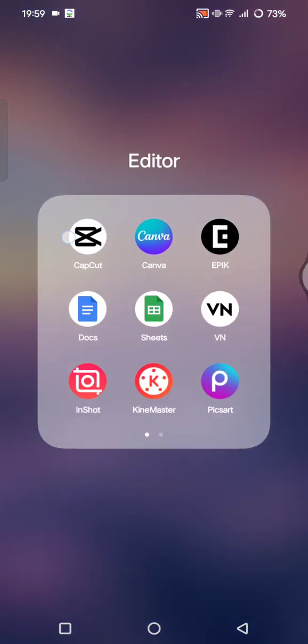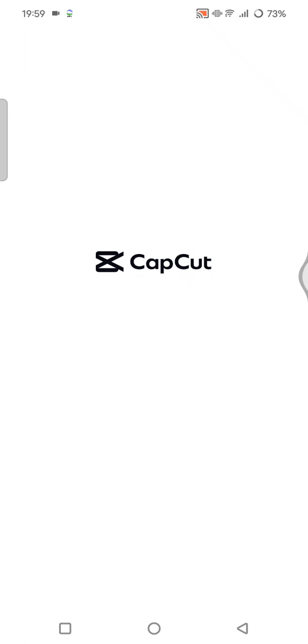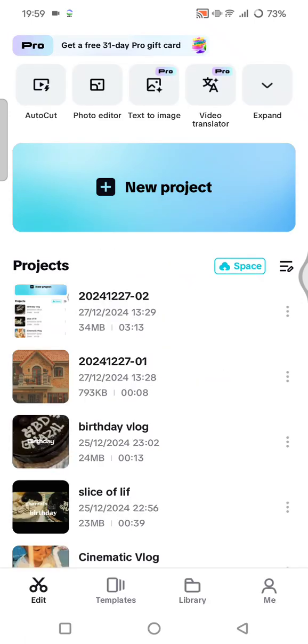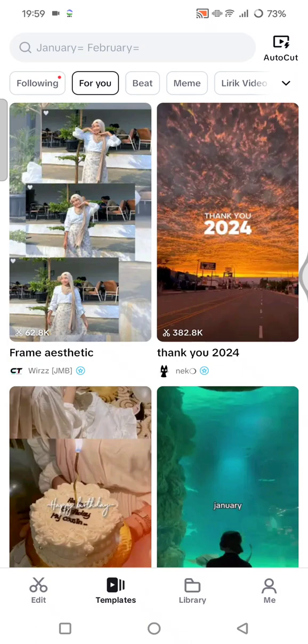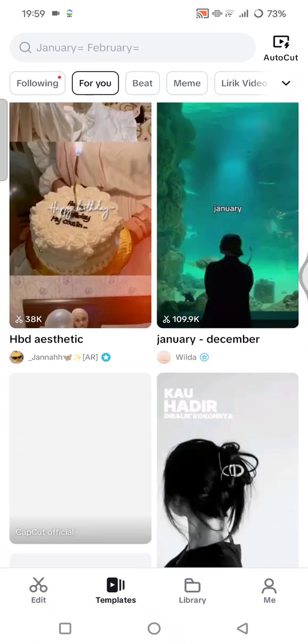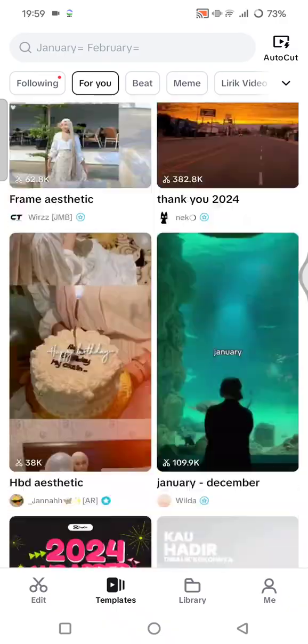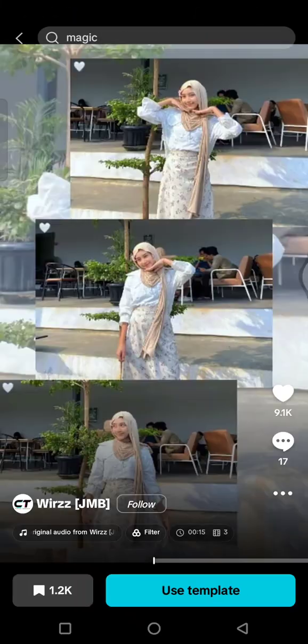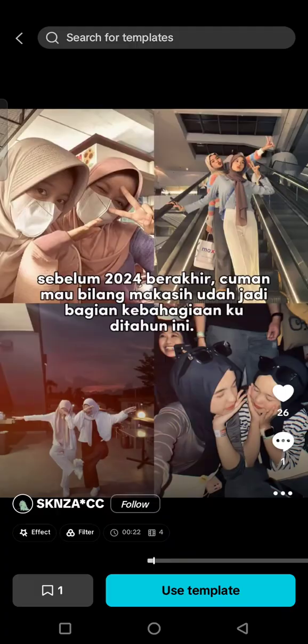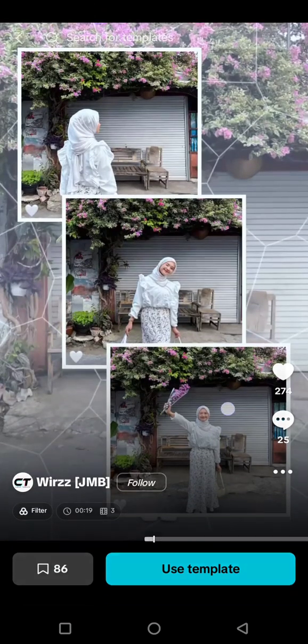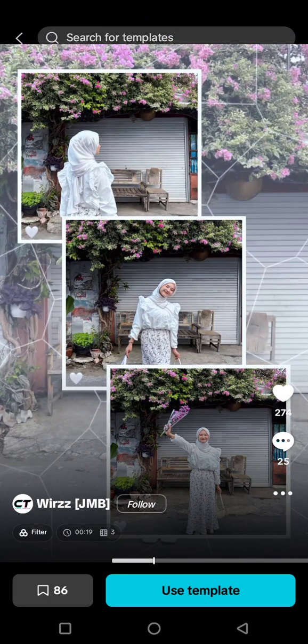First, let's launch the CapCut application. To access the templates, you can just tap on Templates at the bottom of your CapCut app, and you'll see a bunch of CapCut templates that you can use. You can choose whichever one you think fits your photos or your needs the best. For example, I'm going to use this one right here.